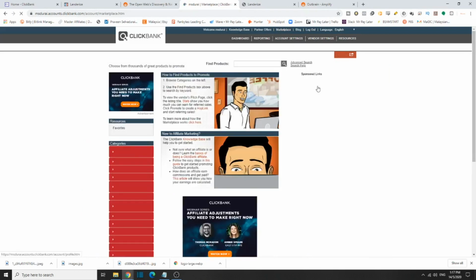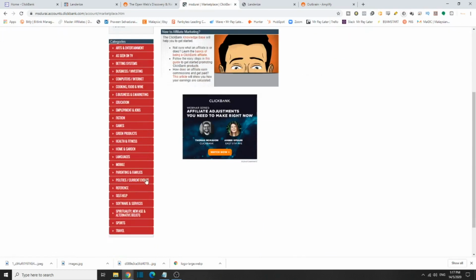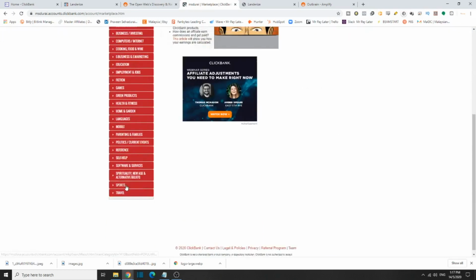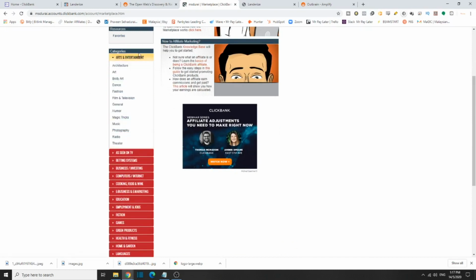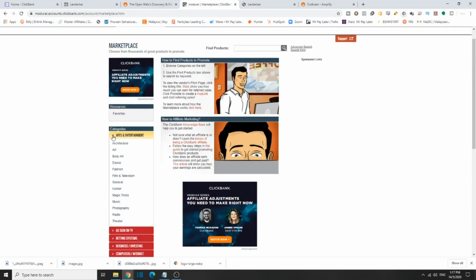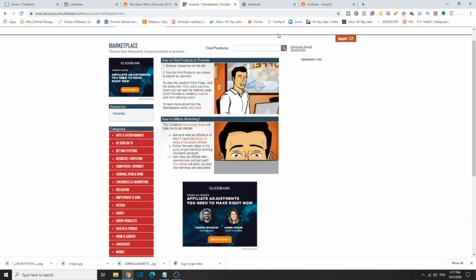Once you have gone to the marketplace, there will be a lot of niches that you can actually choose, and from these niches, if you click over here, there would be a lot of subcategory niches that you can choose as well. So how do you determine which niche you want to choose? You can do it three ways. There's actually three ways to do this.